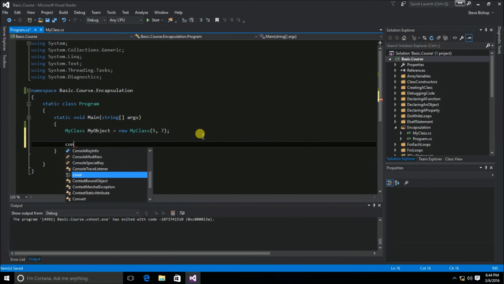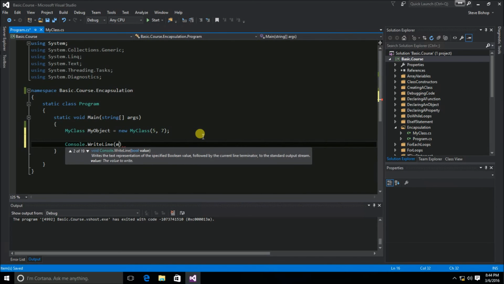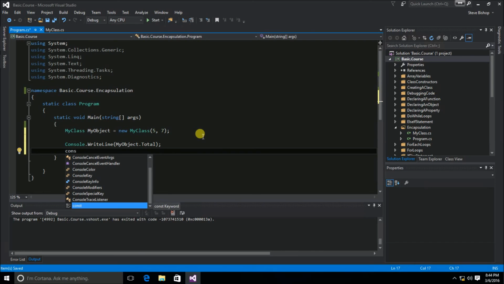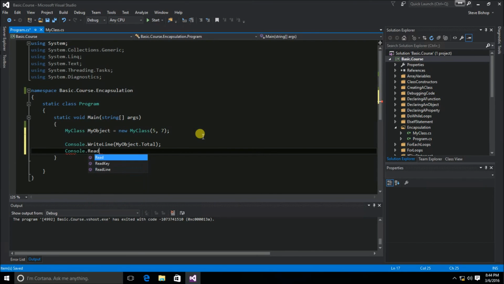And from here, we can go ahead and use Console.WriteLine and return the value of myObject.Total, and then Console.ReadLine.